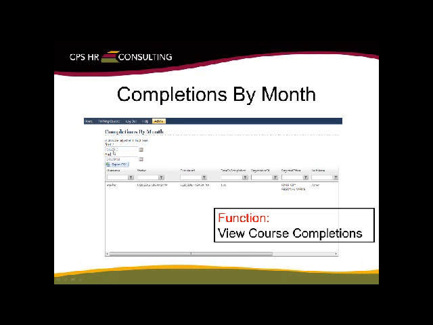Important thing to note here about this completions by month is if you are looking for patterns or trends, you can actually run this report for a specific date range. And that's why we've got the start and the end date and the little calendar icon. So if you're looking for completions within a certain time period, you have the ability to look at 1 month or maybe multiple months, or if you want to pull in a whole year. If we're 12 months down the road and you want to see completions for a whole year, then you would be able to do that.